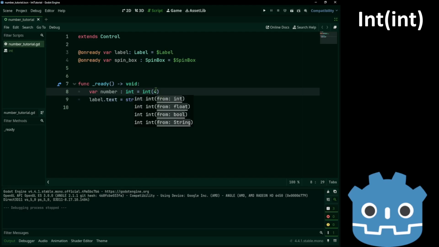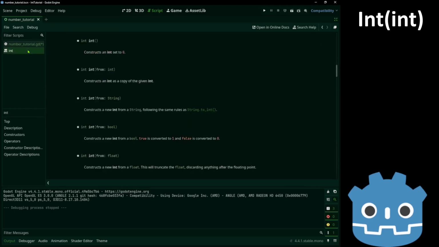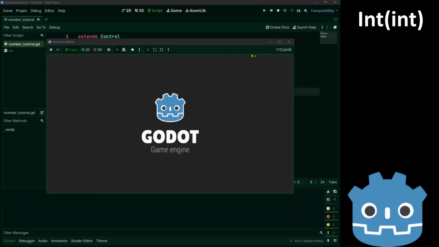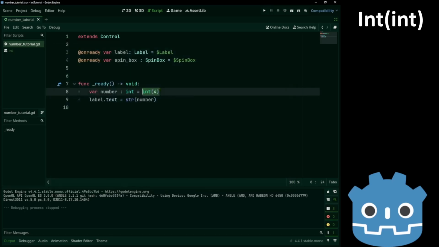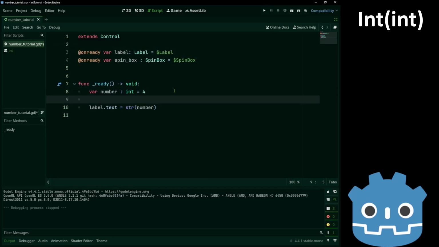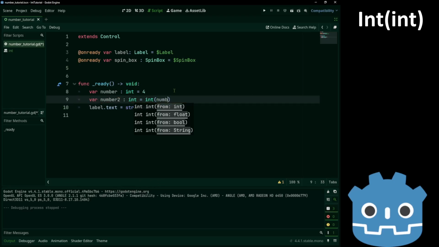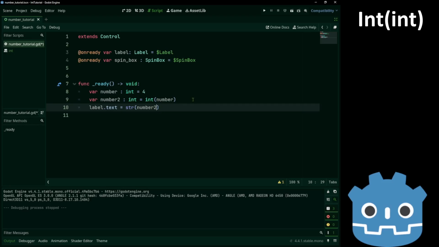We can also add an integer to copy it. It's this one, copies the given int. Running it returns 4. It's the same as having just 4. Let's use a new variable. And copy number. So number 2 instead.